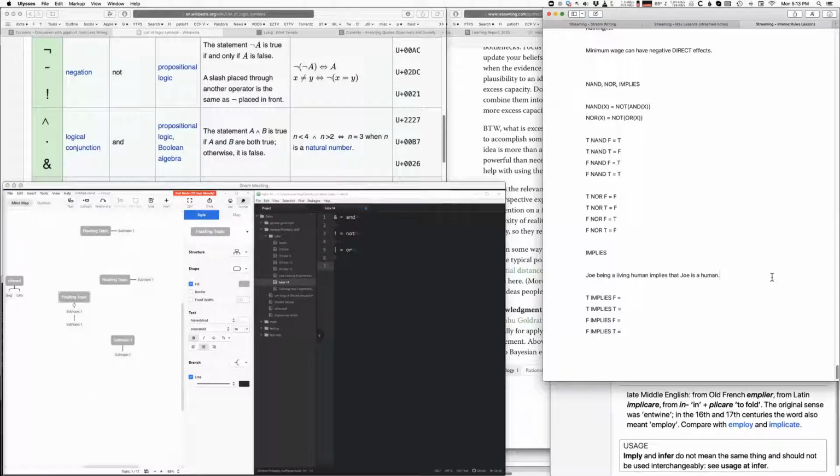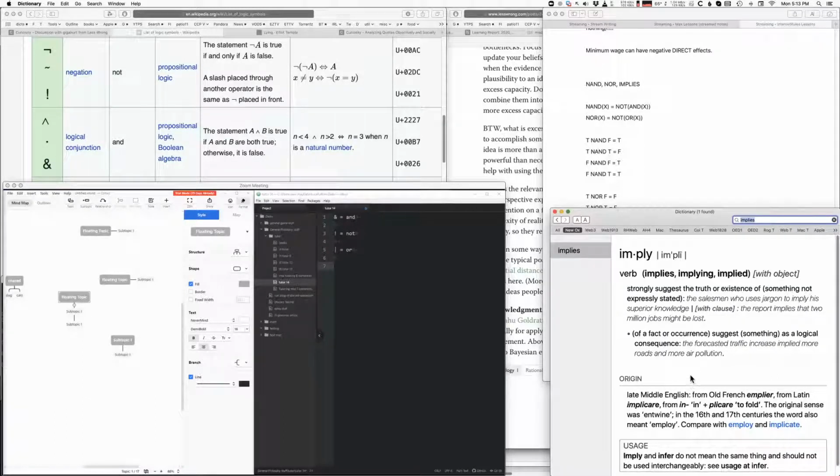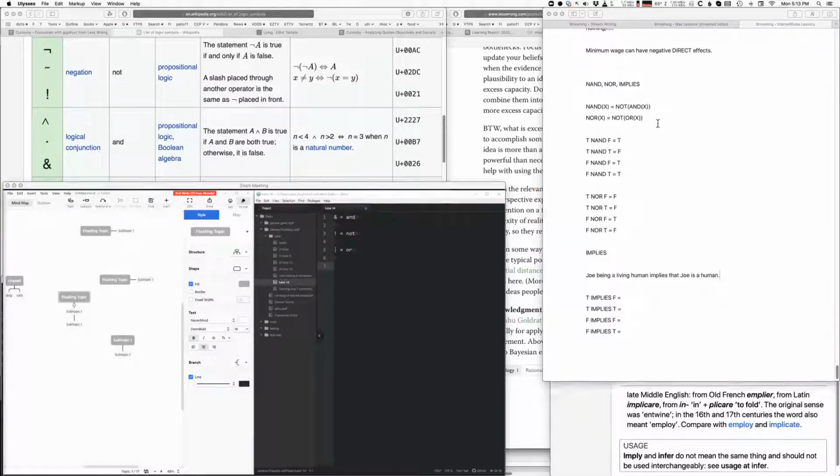The dictionary thing said not directly stated. Yeah, that's a common usage. Imply can mean hinted at. But it can also mean logical consequence. There's a lot. Okay, in fact, I'm trying to suggest something as a logical consequence. So if Joe is human, that would imply Joe's human. Yes.